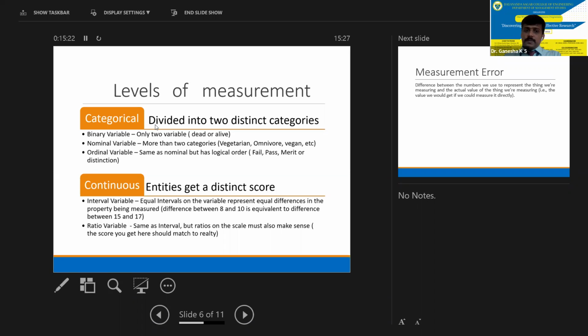Then you have the nominal variable. Here you have more than two categories. You want to ask the food habit of an individual, you will ask whether you are a vegetarian, omnivore, vegan, etc. So here you have more than two categories from which you can get the responses of the individuals. And then there is the ordinal variable. It is the same as nominal because it has more than two categories, but it follows a logical order. In the nominal variable, you don't need to follow any logical order. You can just ask vegetarian or omnivore or vegan, etc.